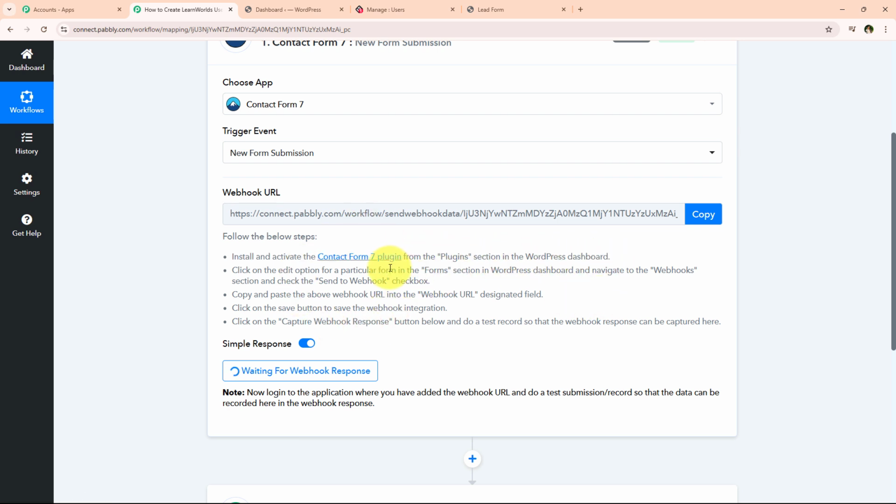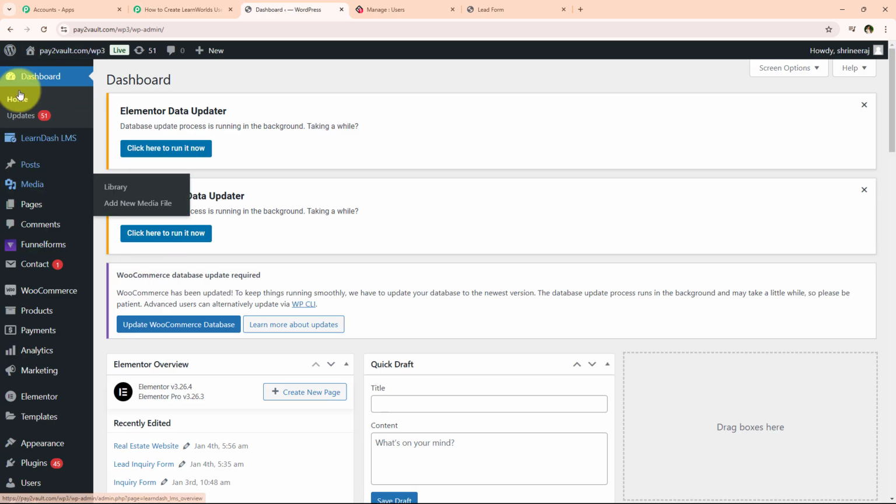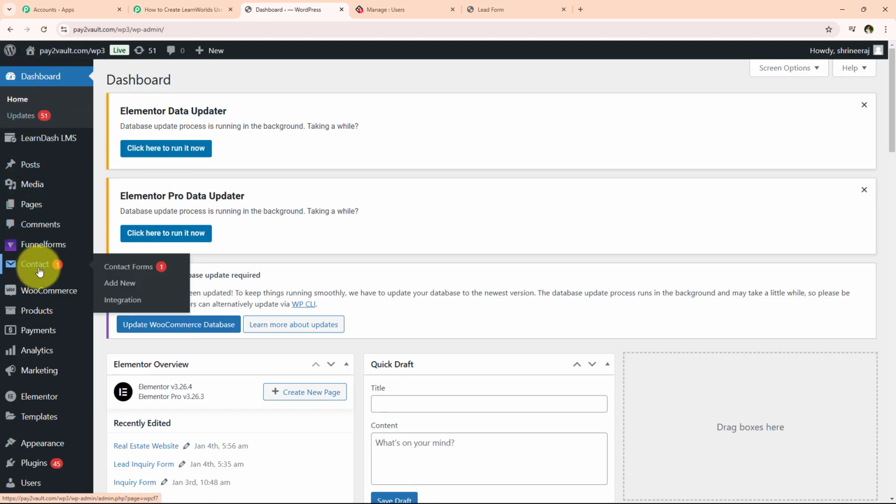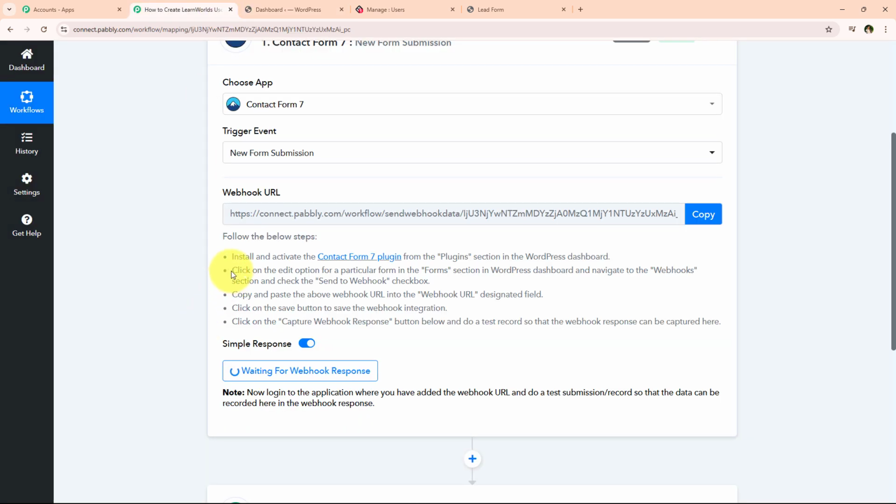In order to create this setup, first we have to install the Contact Form 7 plugin in our WordPress. I have already installed this, as you can see right over here. You have to install and activate the plugin first. Now it is saying click on the edit option of a particular form in the form section in the WordPress dashboard, navigate to the webhook section and check the send to webhook checkbox. We're going to follow the same.